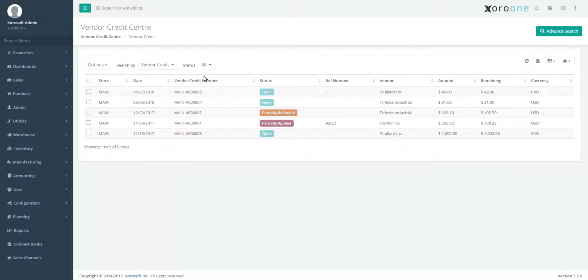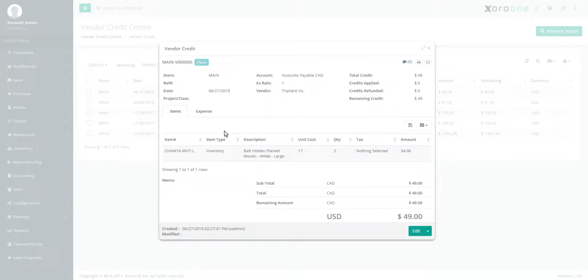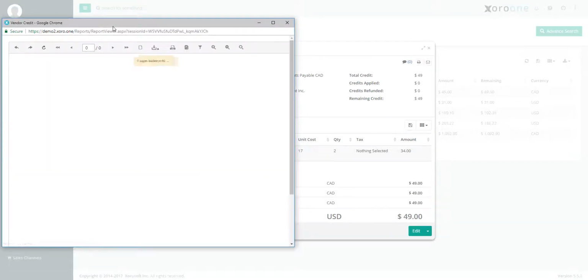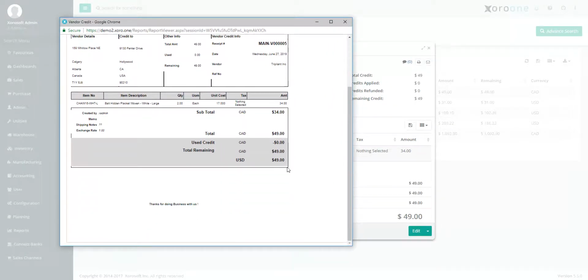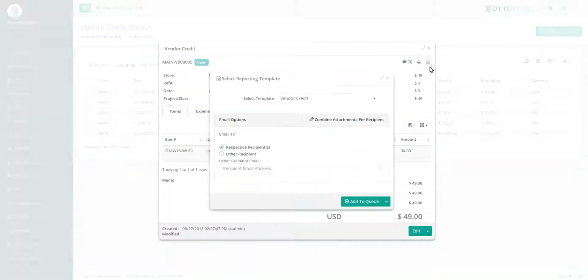So typically this is the most common view that you'll have, the vendor credit. If you double click and open a vendor credit here, you'll actually be able to print it. So you can print it and then you can add it to the email queue as well. If I click print, it's actually going to give me a printout view, a template for a vendor credit. And if you click on the email button, it's actually going to let you add it to the email queue, or if you need to send the email right away, you can do that as well.